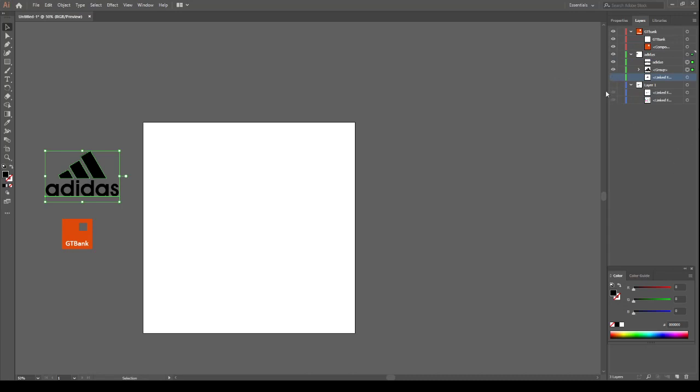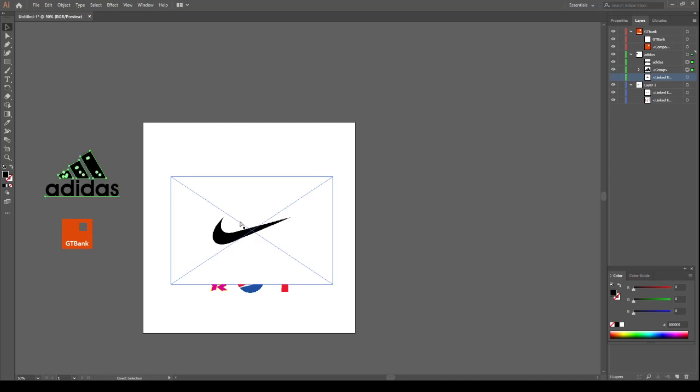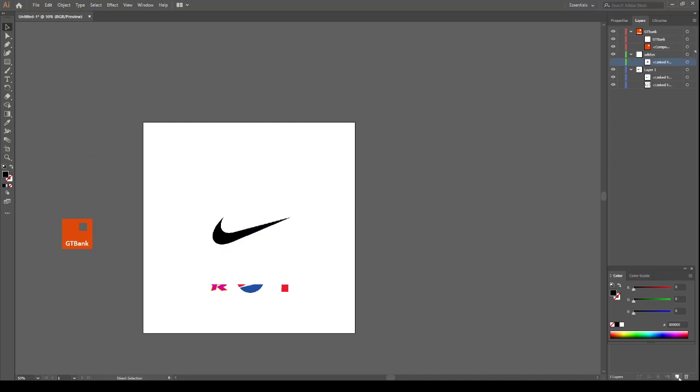The eye icon is meant to hide and show. So let me do Nike. Where's Nike? Okay, so this is Nike. Let me cut it and create a separate layer. Something is wrong there. See?